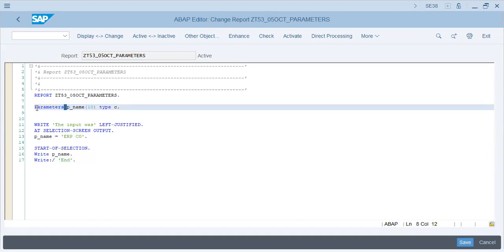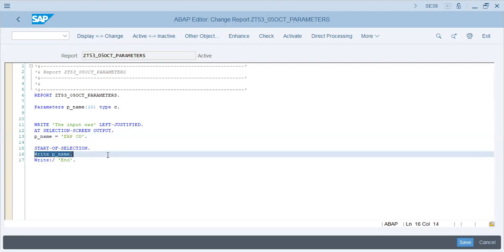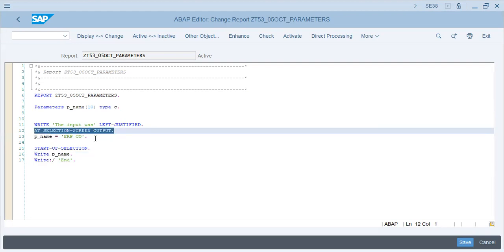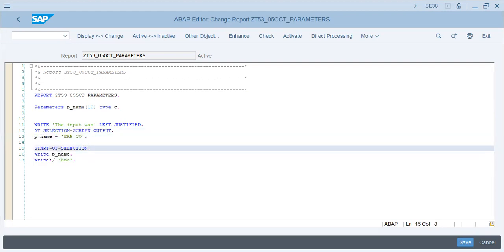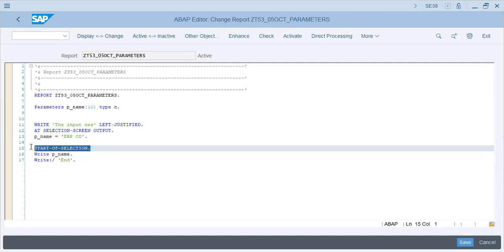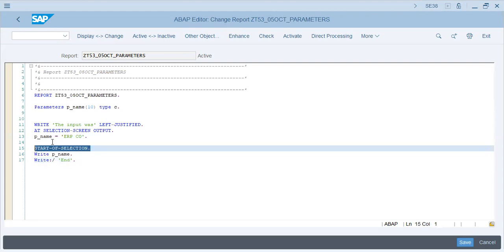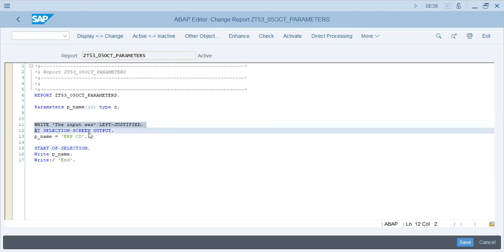ABAP programs are always divided into two parts: global declaration and procedural part. Global declaration is happening here, and then procedural, this is procedure one, then procedure two. Selection screen output means that we actually displayed this, and start of selection. We will study this in the advanced lecture, then you'll get the logic of this. Start of selection is whatever input it is getting line by line, it will print back in the name. Anything blue is keyword. And the procedural part is where we are telling steps how to execute the program.